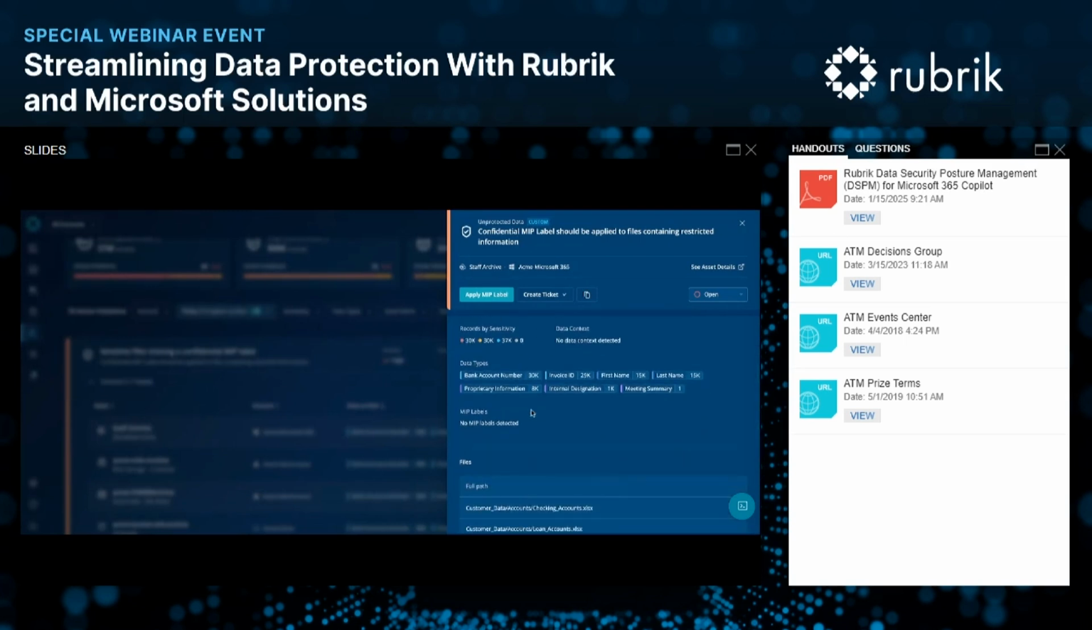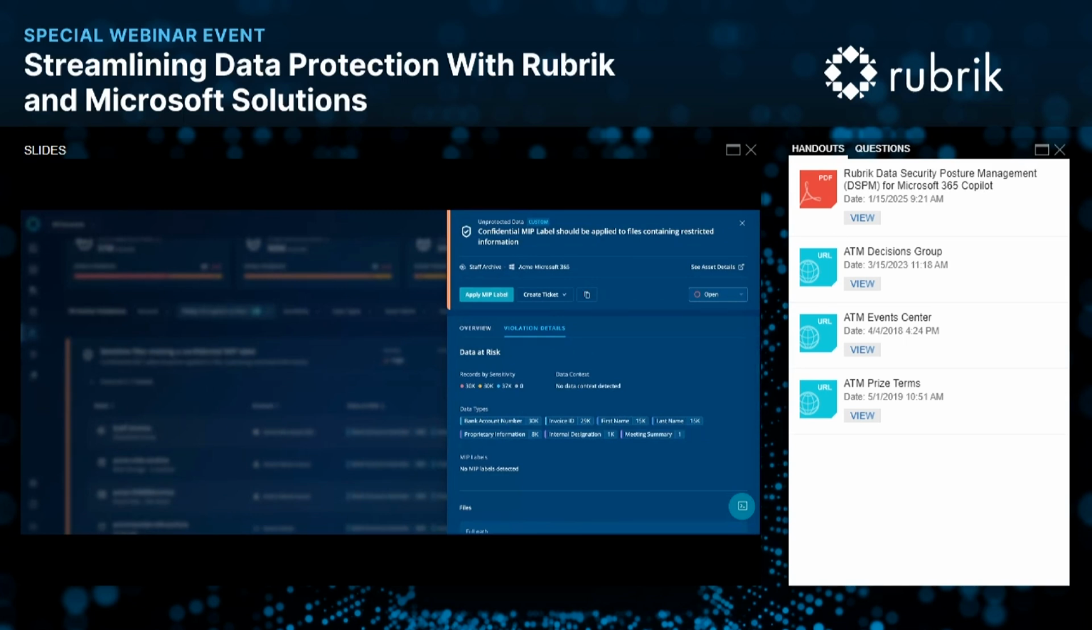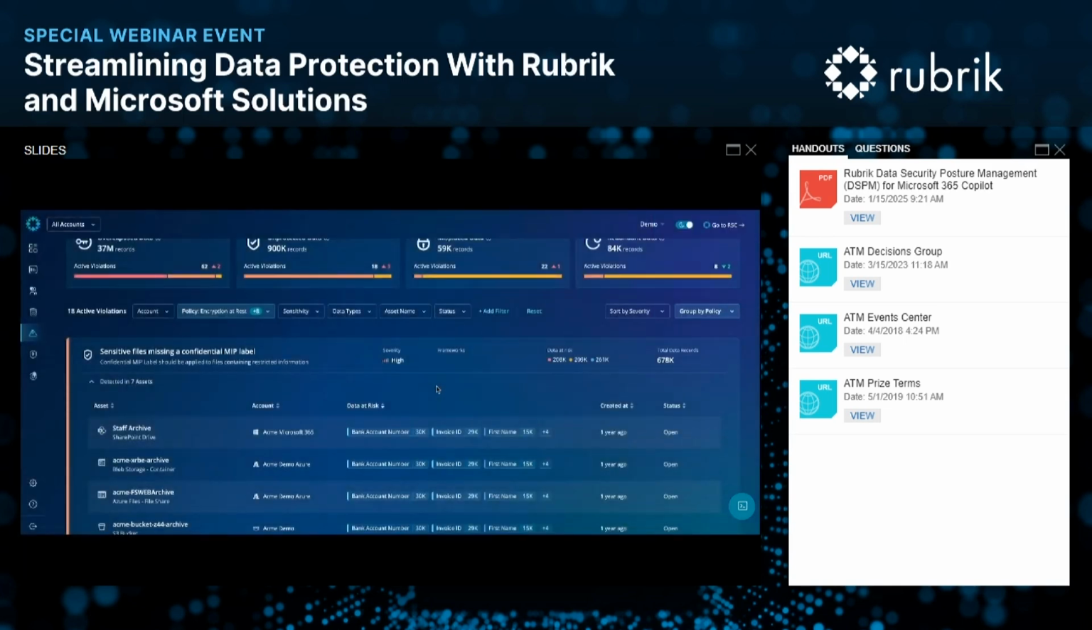So you don't have to do it at the file level. It is an option, but you can also do it at the whole site level as well. So just to recap what I went through today. One, we saw how Rubrik's engine can perform the data classification for you. You do not need to configure anything. We can also integrate and understand your business sensitive data.